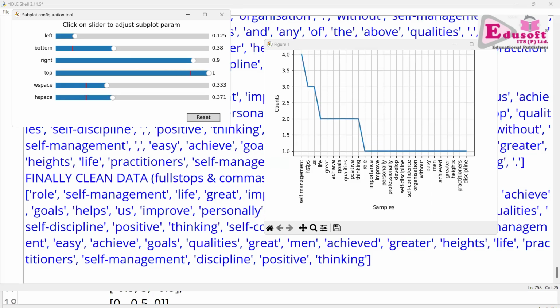So you see all the words it has counted, self-management is appearing 4 times. And similarly, the word role is appearing only 1 time. So many words are appearing 1 time. So here it is counting which words are appearing how many times in the text. Depending on that, it will help you to classify what this document is actually talking about. So the highest frequency is self-management. So this document can be classified as an article on self-management or a document on self-management. It is talking about self-management.